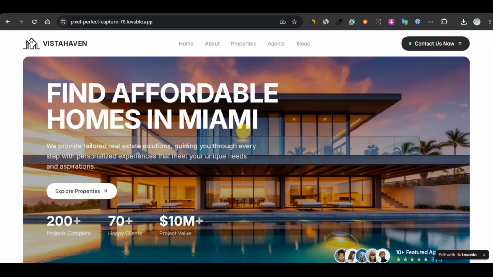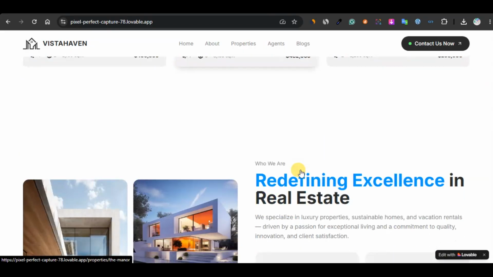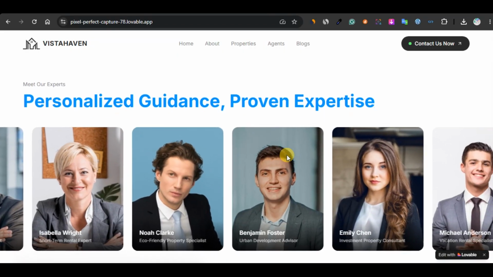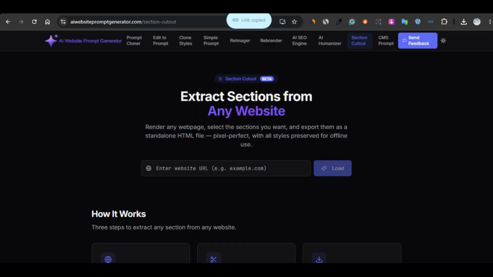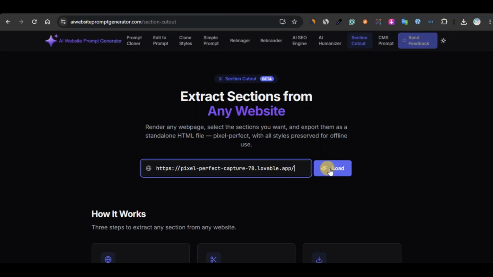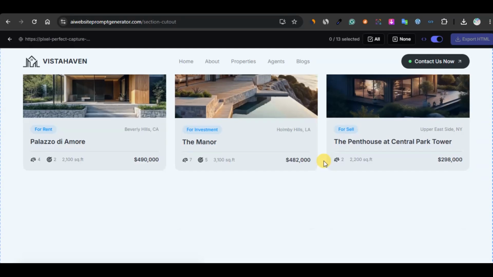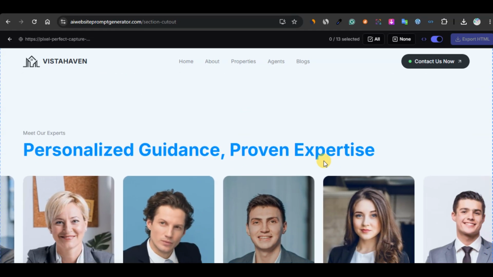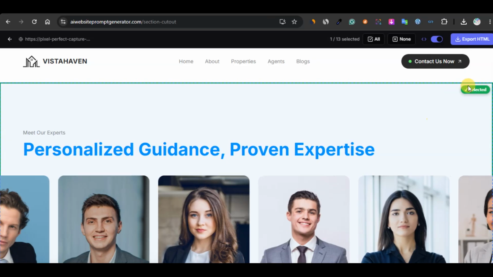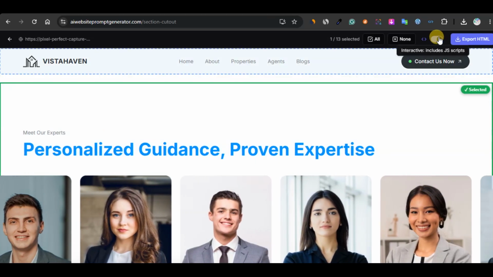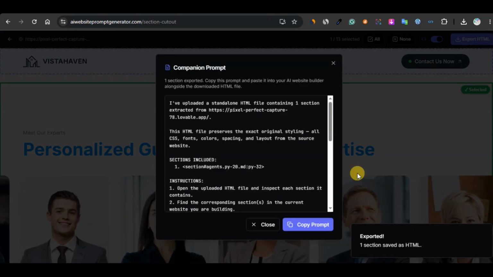I have also seen another section on this website that I really like. Here it is. So, I'll simply copy the URL of this website, head over to the Section Cutout tool, paste it, and load the site. The site has been loaded, and so I'll scroll to the section that I intend to copy. Here it is. I will click anywhere within the section to select it. I have JavaScript preservation turned on. I'll now click the Export button to export the HTML.